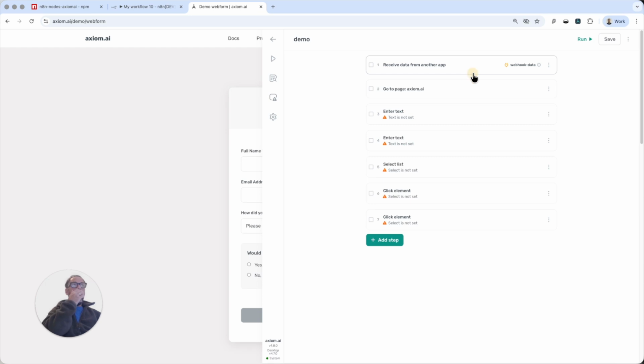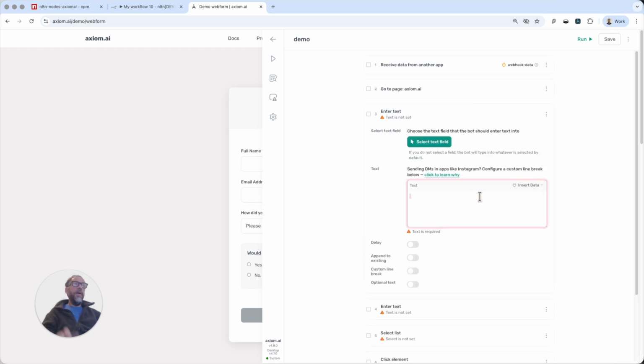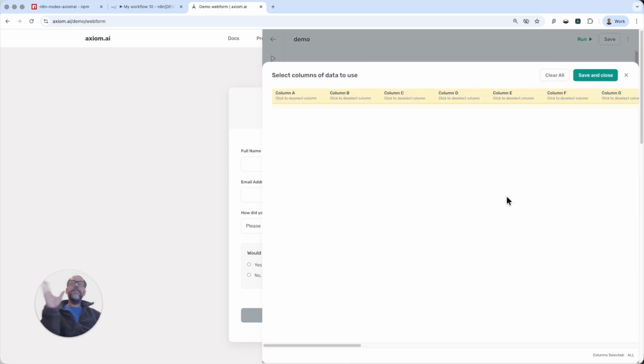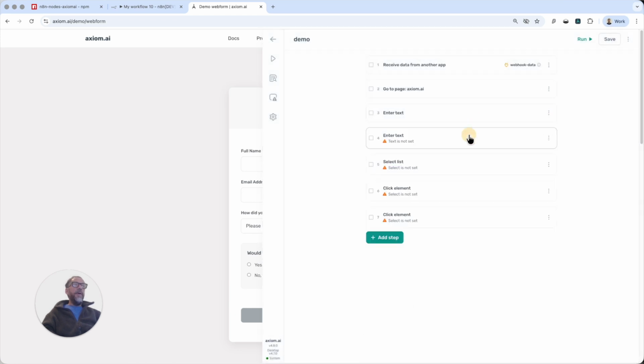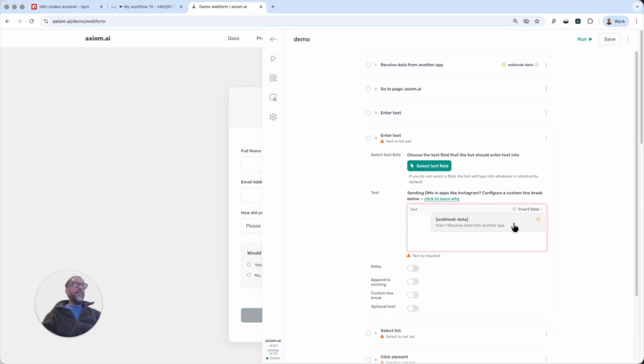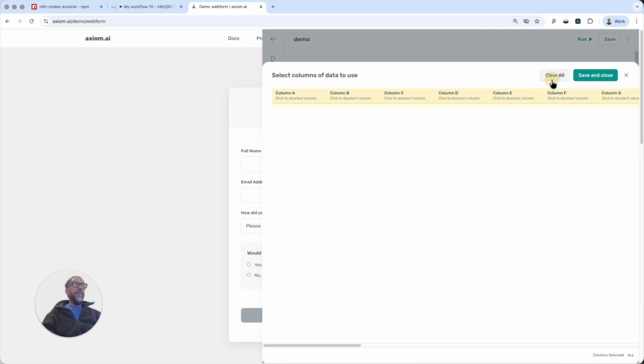And now I need to just go into the text steps, and now I want to pass that data from n8n. There is no preview. What I need to do is select the right column of data. All data passed from n8n to Axiom will be in a 2D array, basically columns and rows. So I want to select column A for the first enter text step, and column B for that step.